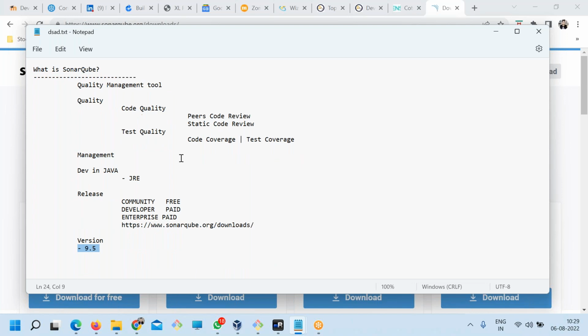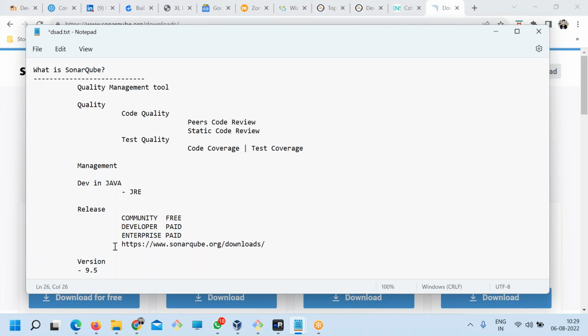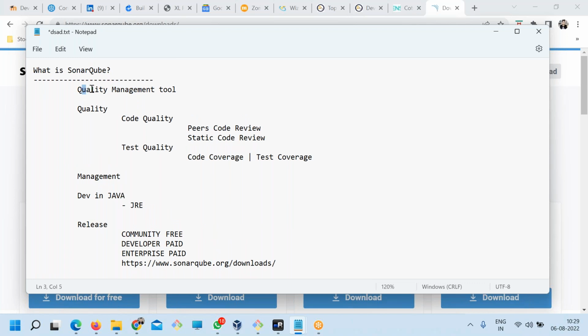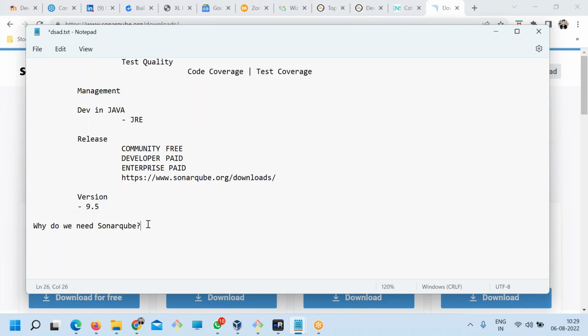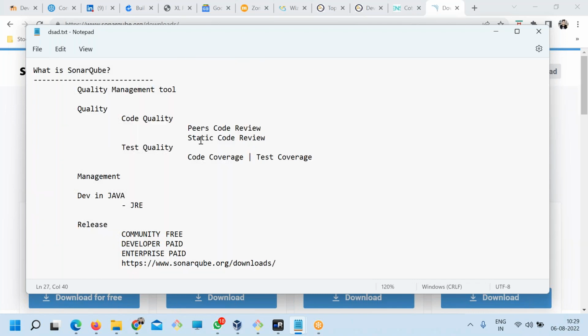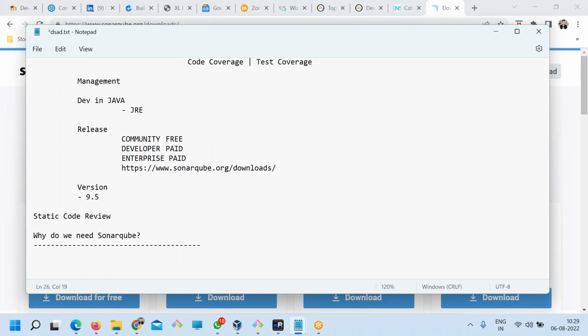Now the next question you have: okay, why do we need Sonarqube? One thing you understood is that we need to manage the quality, but we still need to discuss why we need Sonarqube. Before that, we need to understand static code review. So what is static code review?